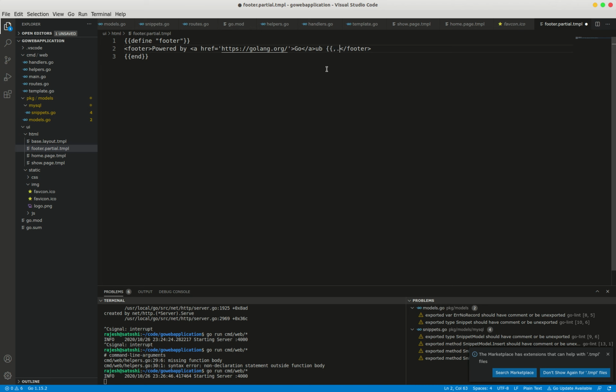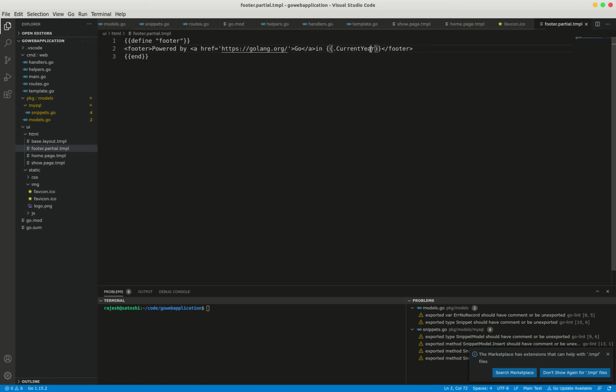So, dot CurrentYear. Current year. So I'm going to start the server. So the server is successfully running. Now I'm going to open the web page in the browser.